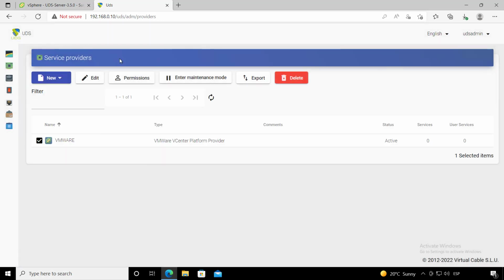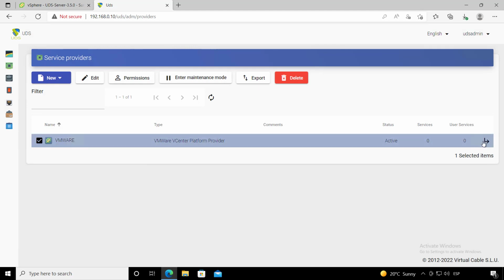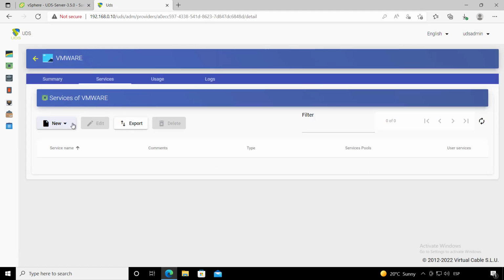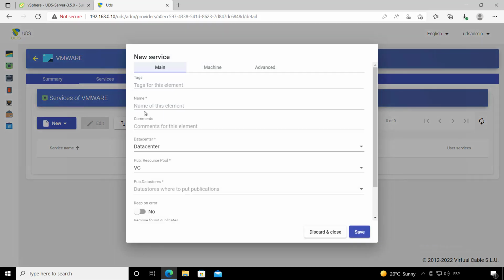Once the service provider is created, we can start creating the base services. As you can see, we have three types: full clones, linked clones, or fixed pool machines. In this case, we are going to use linked clones, but you can use the type that you most like. Let's create the new service. Let's give it a name, Windows 10.